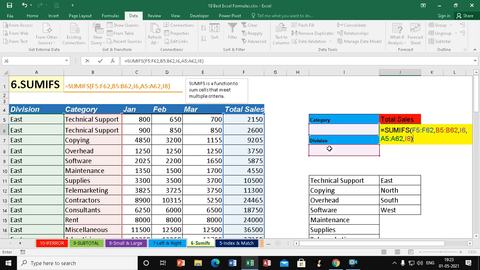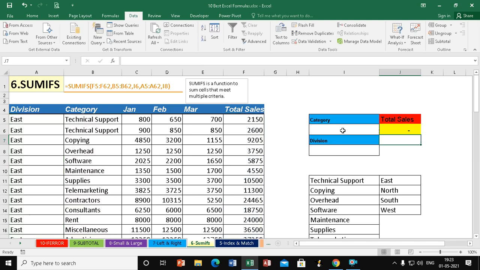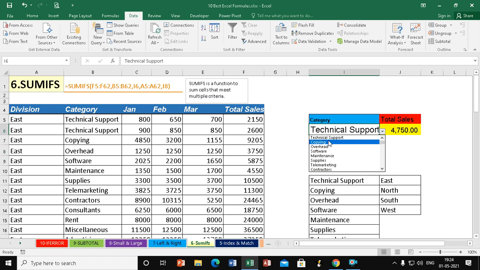And now if you press enter, here I'm getting a dash because I have not selected any category and division yet. Technical support I'm selecting here and I'll select East. So it will tell me, see. So this is how we can use it. You can change it to some other category and another division. According to that, it will show me. So this is how we can use this formula called SUMIFS.